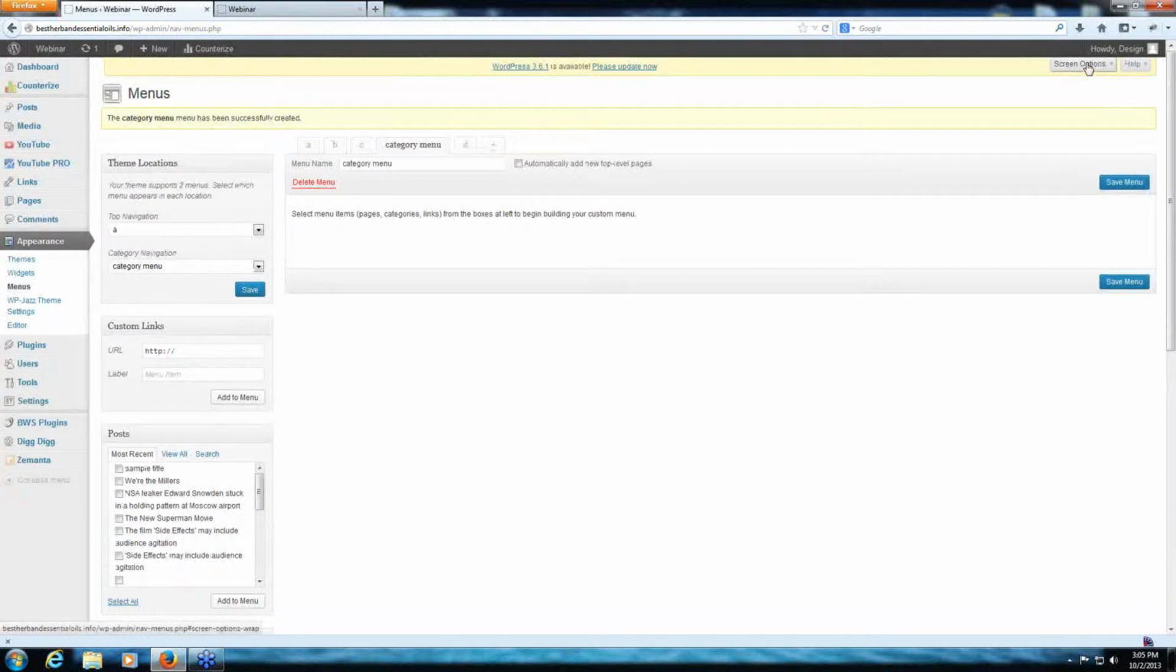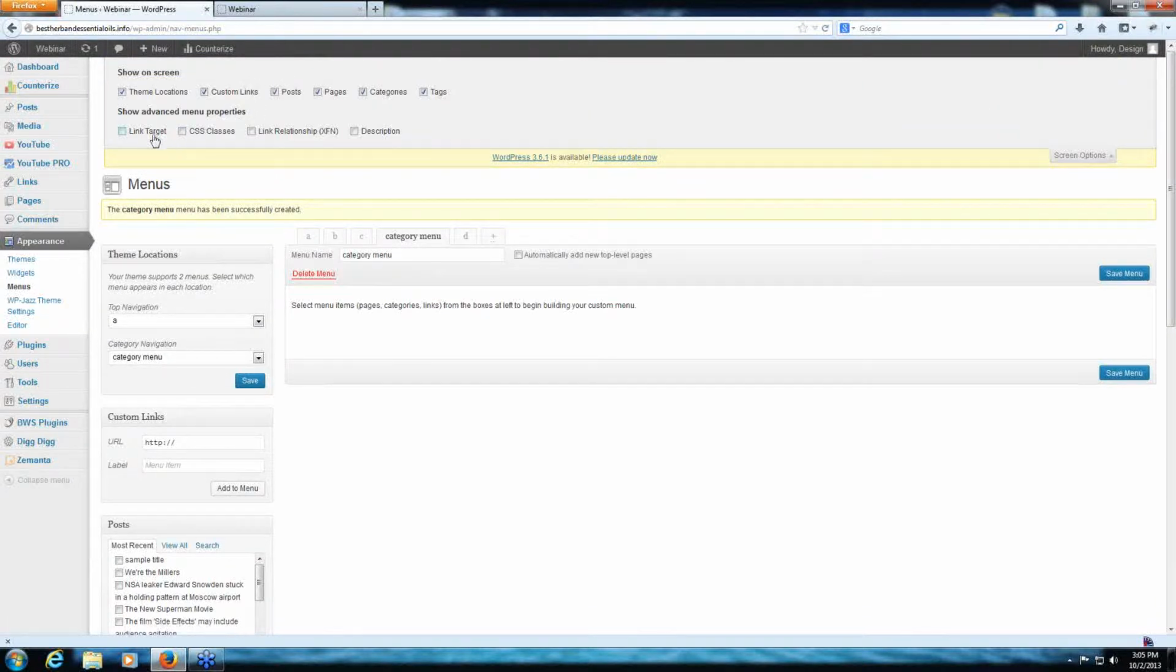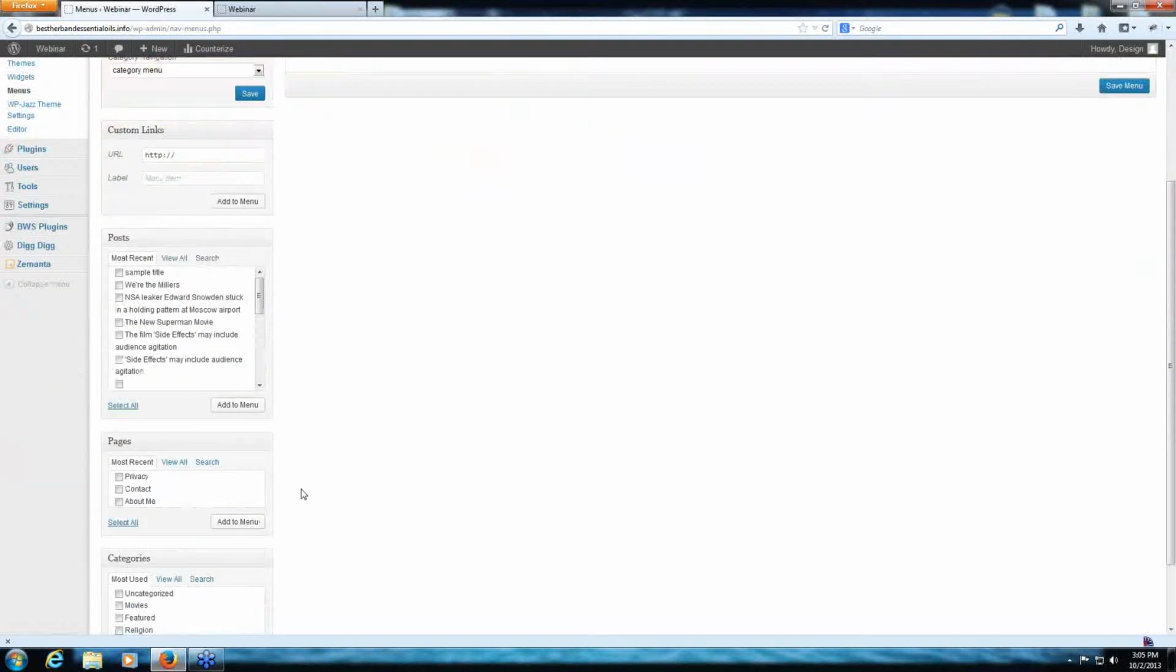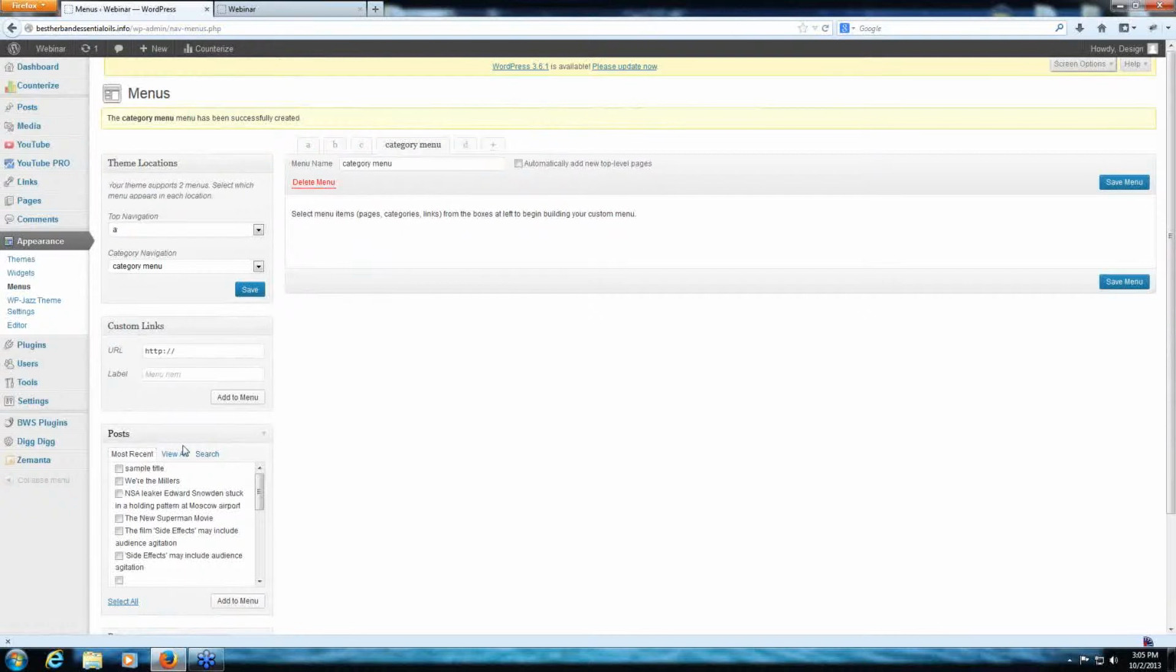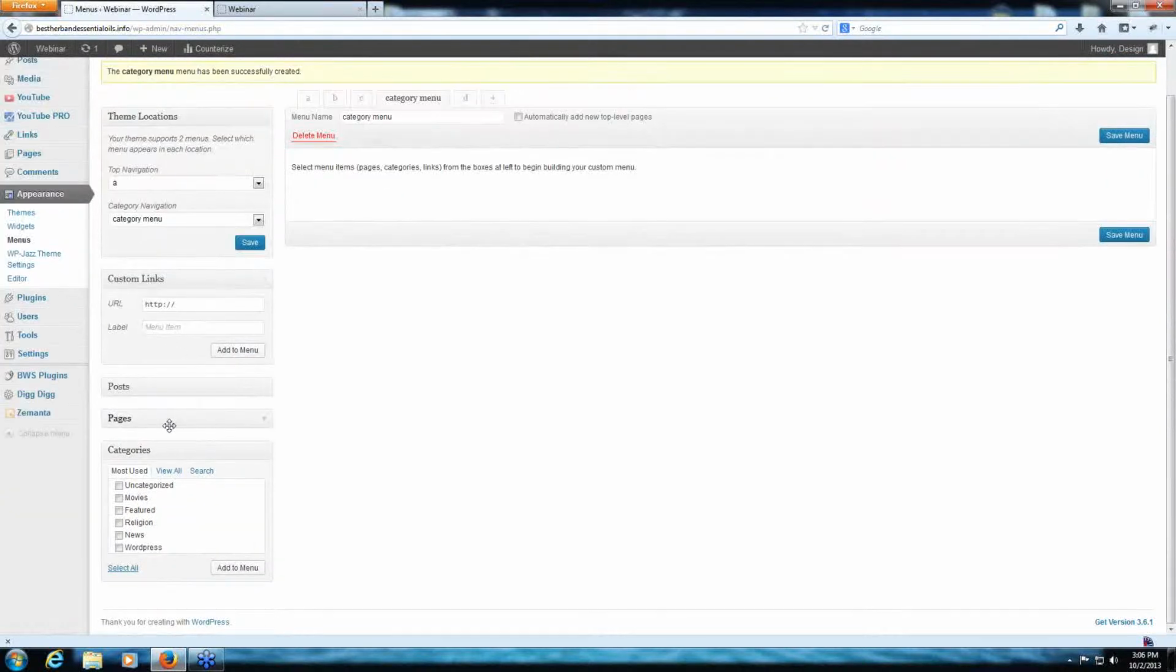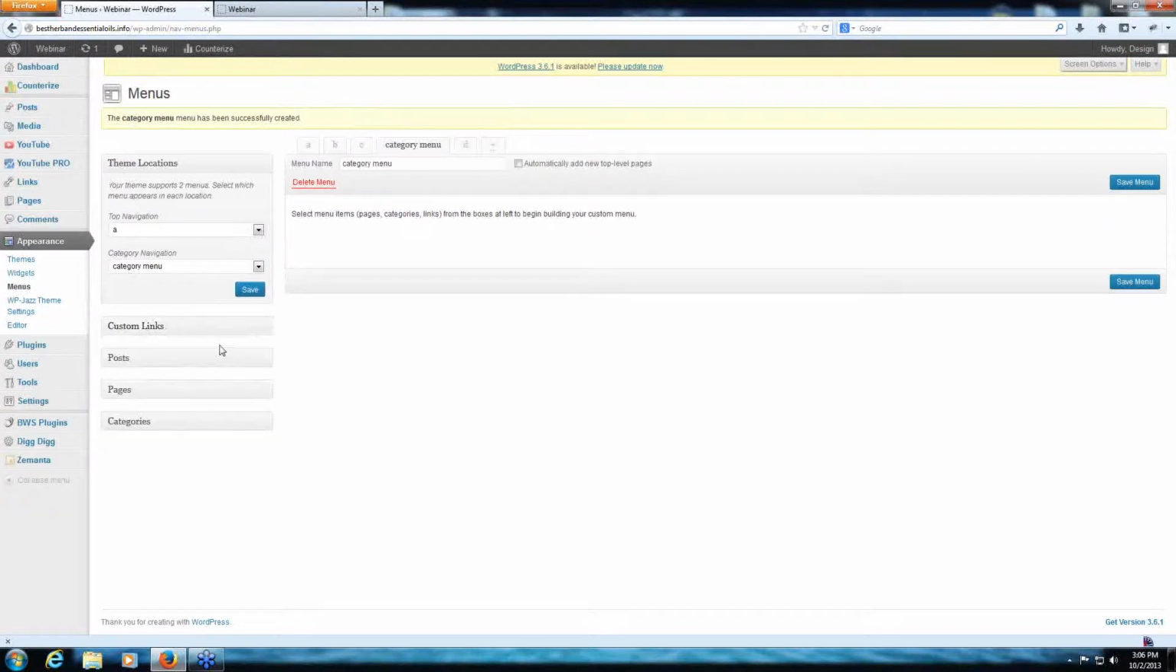So they have screen options up here. And when you click on screen options, you want to make sure all these are checked, like custom links, posts, and that way it displays all these sections in the menu manager. Category tags, not a big deal. I don't really need to check that. And then I'm going to uncollapse that, and that way I have all these open. And now you can open them, uncollapse them, collapse them, etc.